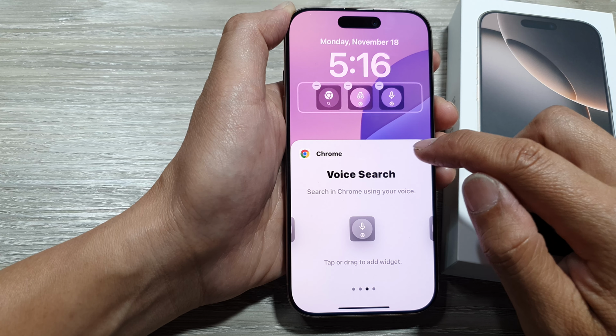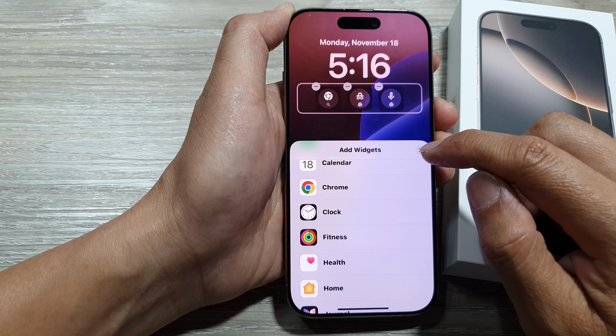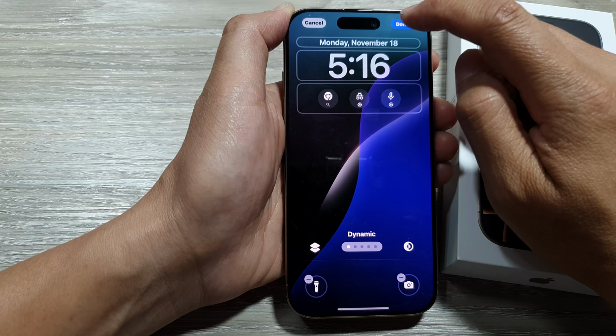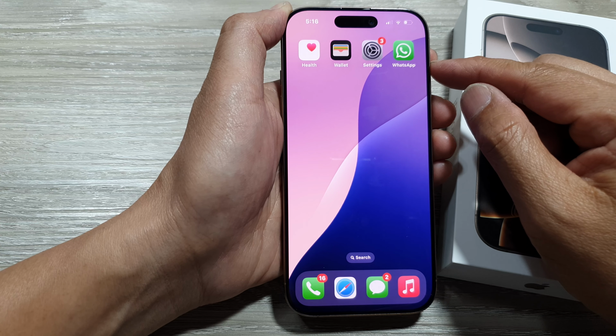After that, tap on the Close button. Then tap on the Close button again to close the Add Widgets window. Then tap on Done. Finally, swipe up to return back to the home screen.